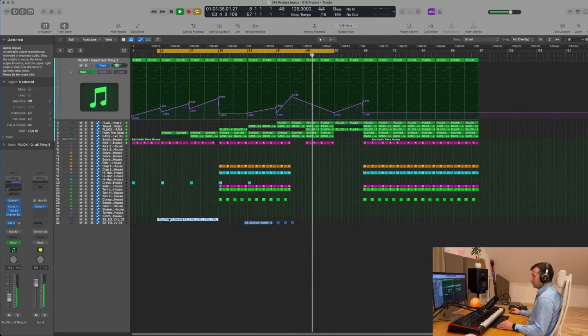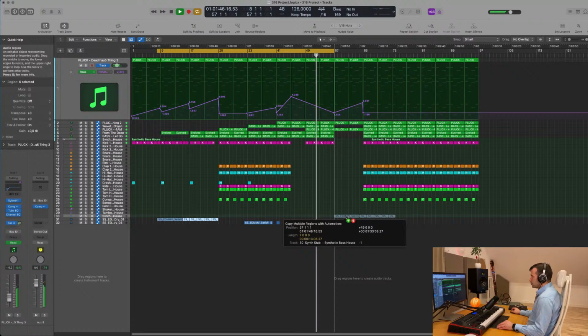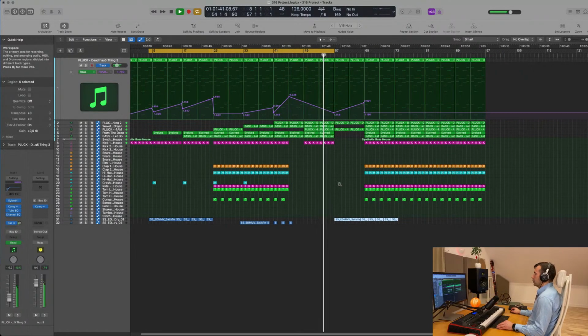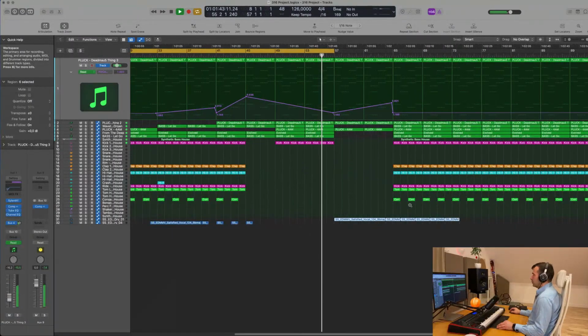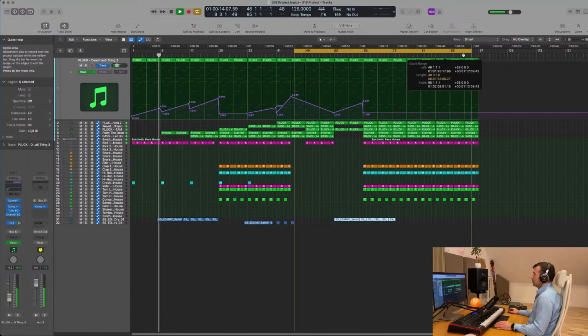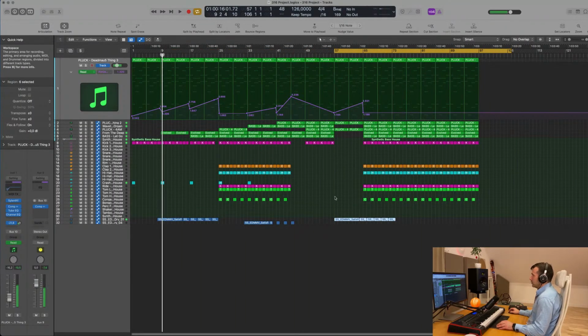Here I will bring back the main vocal part into the breakdown, and then we'll finish with that. Of course, there's a lot more work to do, guys, to this. Let's just have a little bit of a listen.